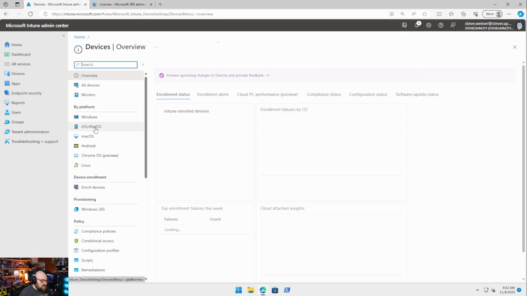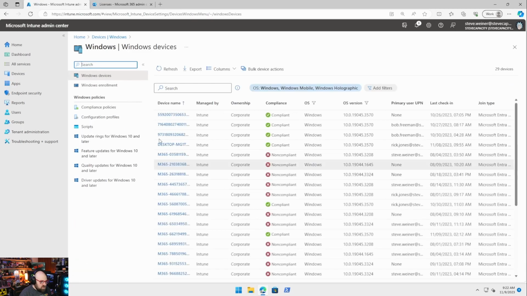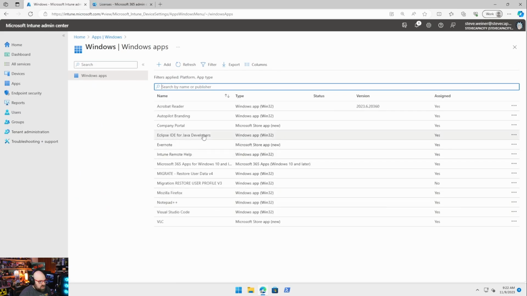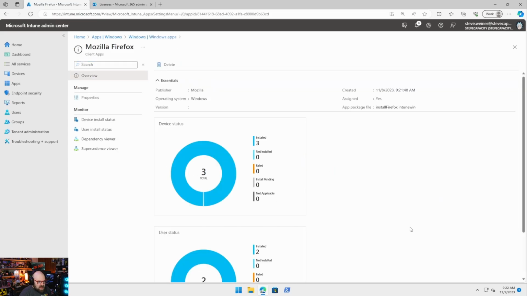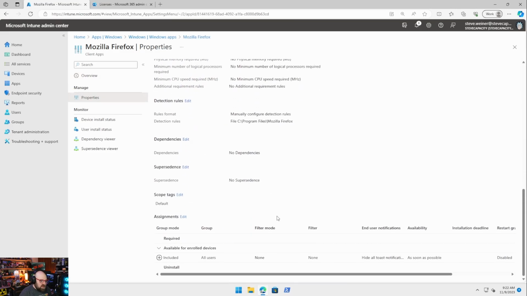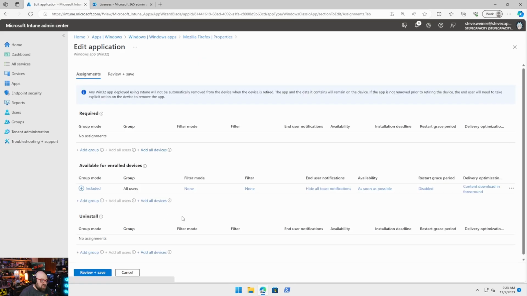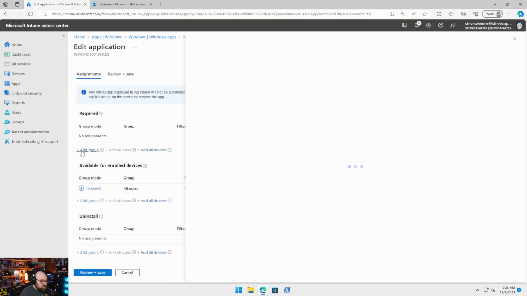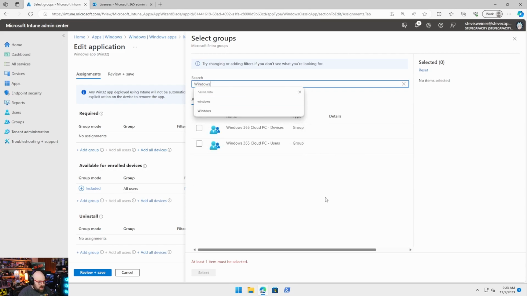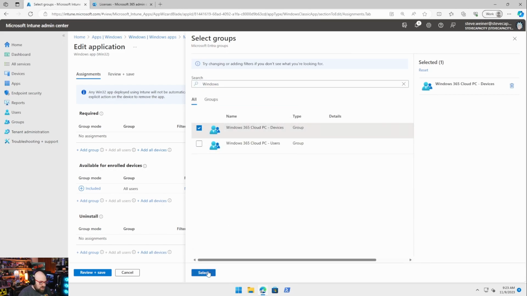So that means if we have specific policies we want to do, so if we have an app, let's do it this way. We know that we have Firefox here, right? And we know that that's an available app. We got all that stuff. We did the toast notification for this. The assignment is available for all users. If I decide I want to push this as required to that group, I can. I could say, this is required for my Win365 Cloud PCs.